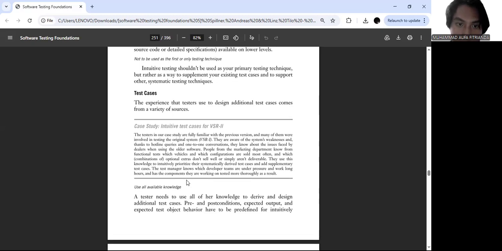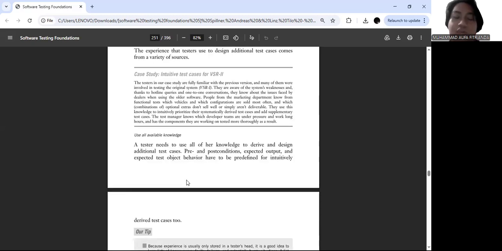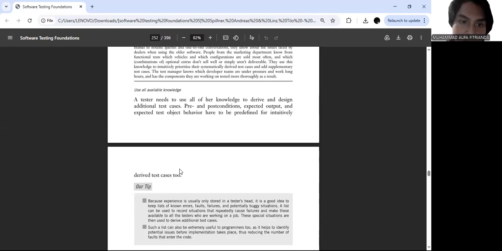Okay, there's an intuitive test case for a PCR tool. A tester needs to use all of her knowledge to derive and design additional test cases, with preconditions, postconditions, expected output, and expected test object behavior, which have to be clearly defined, or done intuitively. There's a tip.